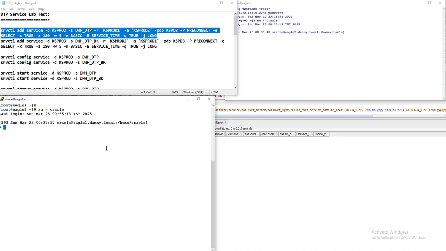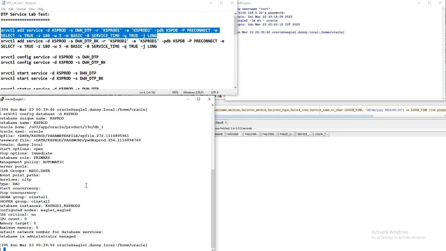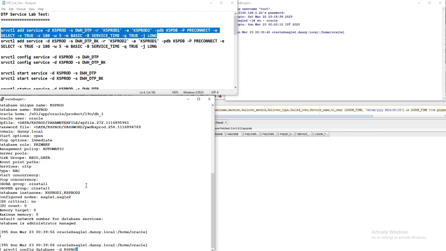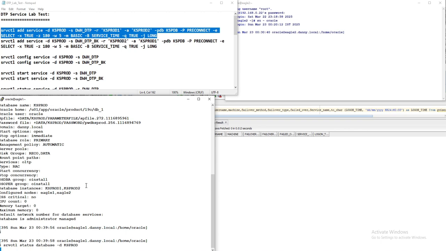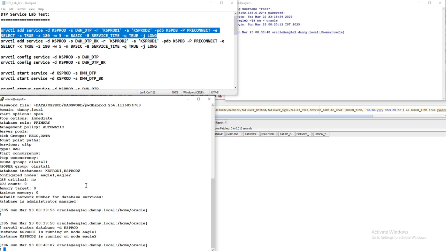Hello, hi. Let's get quickly started with the DTP service testing. I have a tuner track locally configured, which is 19C PDB. This is the configuration of the database. And yeah, so the database is up and running on both the servers.